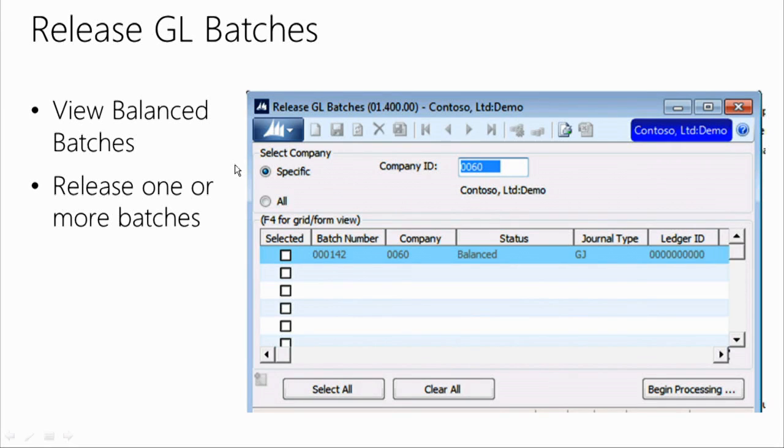So on here we see our release GL batches screen. It allows us to view any batches that are currently sitting out there in what we call a balanced status, which we talked about. So we see any ones that are out there. Yep, there's one in there, and I can just click on it and click begin processing, and it will go through the process. Again, there could be one batch, there could be multiple. I can sort by company, or view all the ones that are out there, and it allows me to go through and view all those batches and post them.